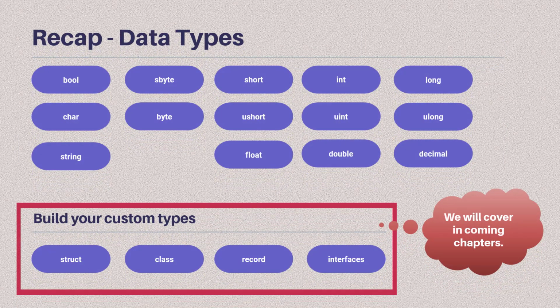We discussed about built-in data types and variables. As shown here, there are various built-in data types and we have seen how to use them and how to declare variables using those types. Here in this area, I have highlighted custom types because they were not covered in season 1. We are going to discuss about custom types in this episode and some of the coming episodes.